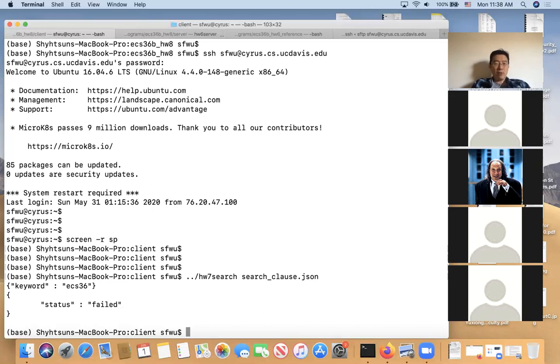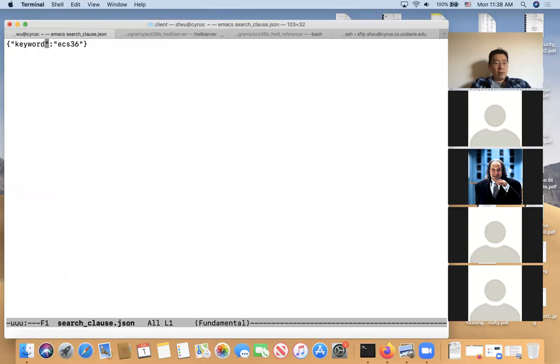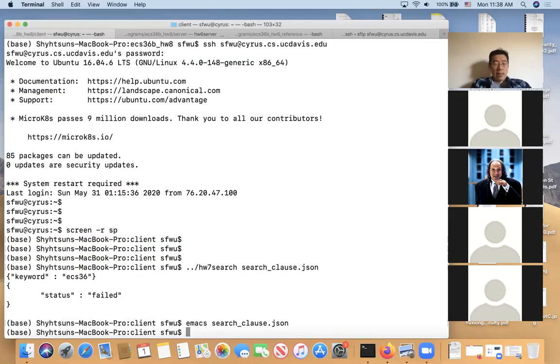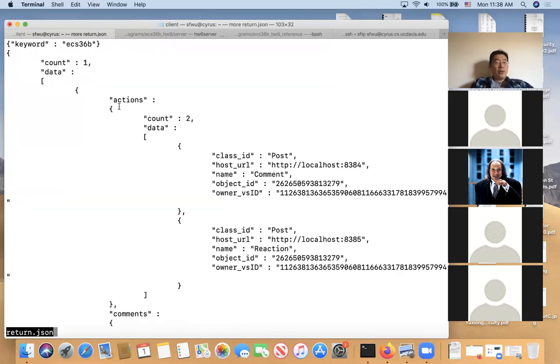So let me actually do one more thing. Let me change this back to B. And then I do search client again. But I want to keep it to return JSON. Okay. So now let's look at what I got. Return JSON. You see return JSON. Oh, it actually printed out this.